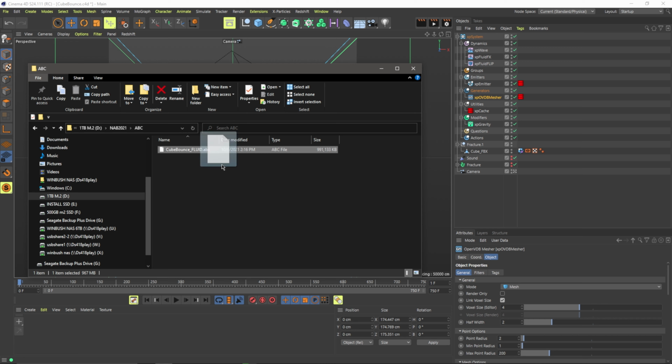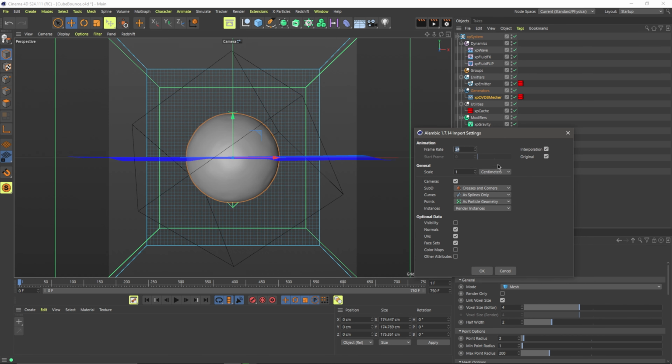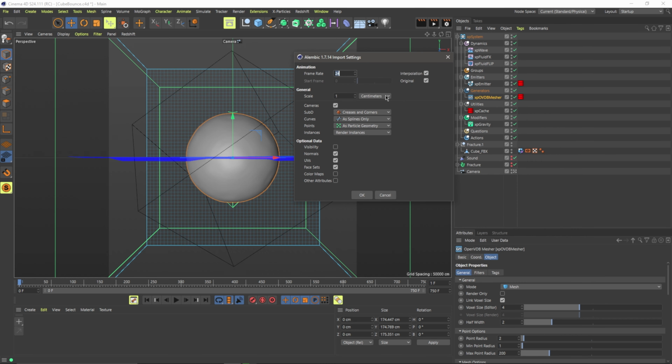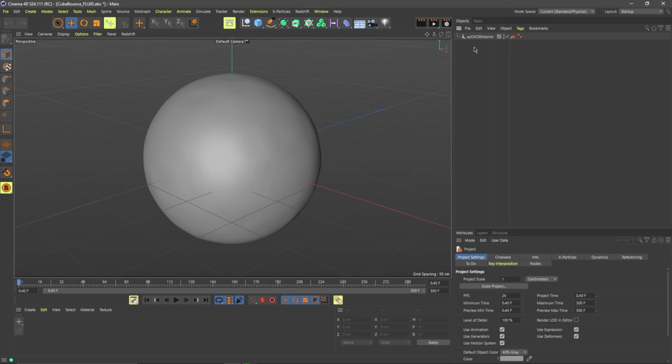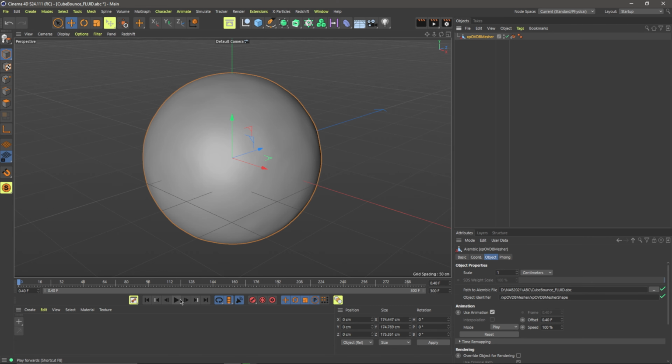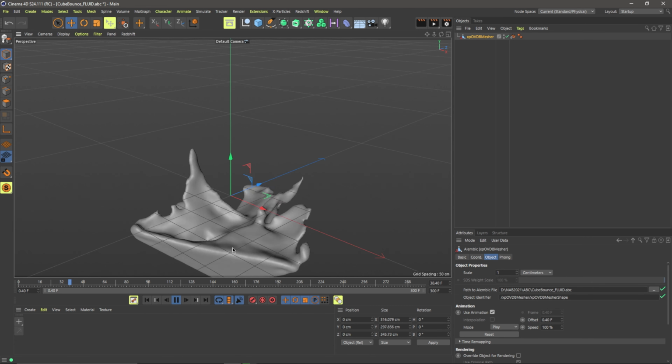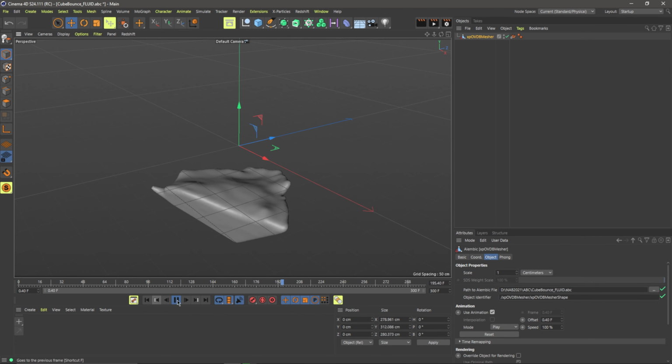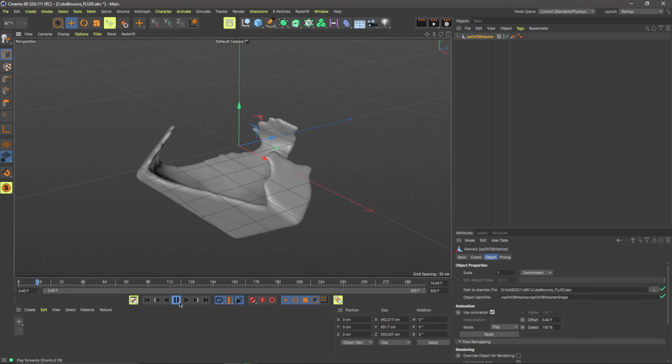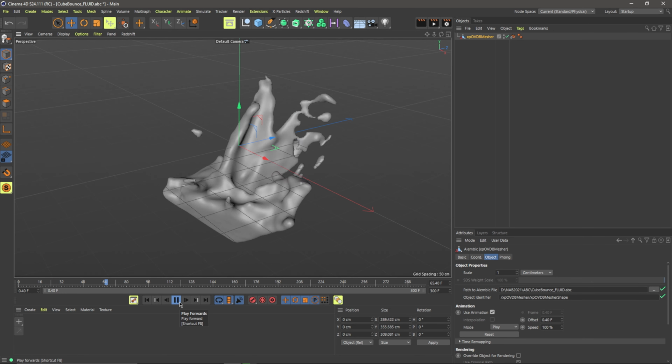I can also just click and drag it into Cinema 4D here. And I have my Alembic import settings. I'm just going to leave everything as is. Click OK. And now you can see we have our Alembic file in here. If I click play, it should show me that everything exported as I needed it to be. And so everything is looking good there.